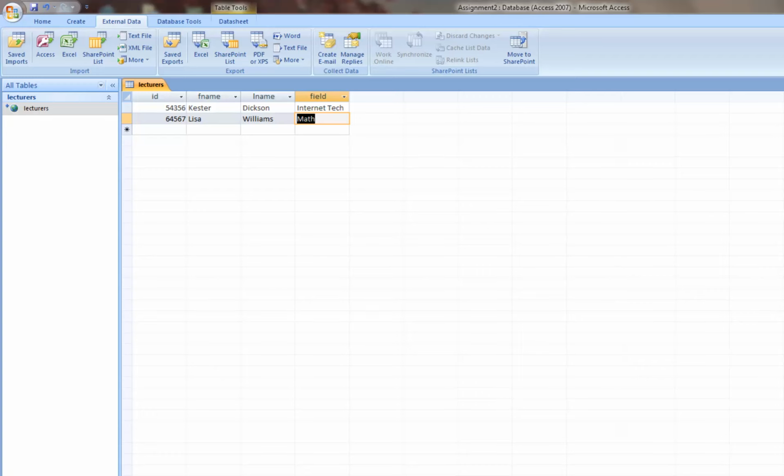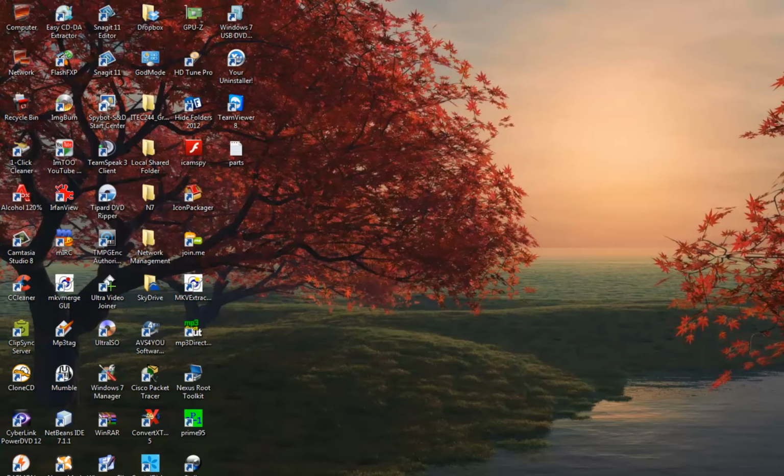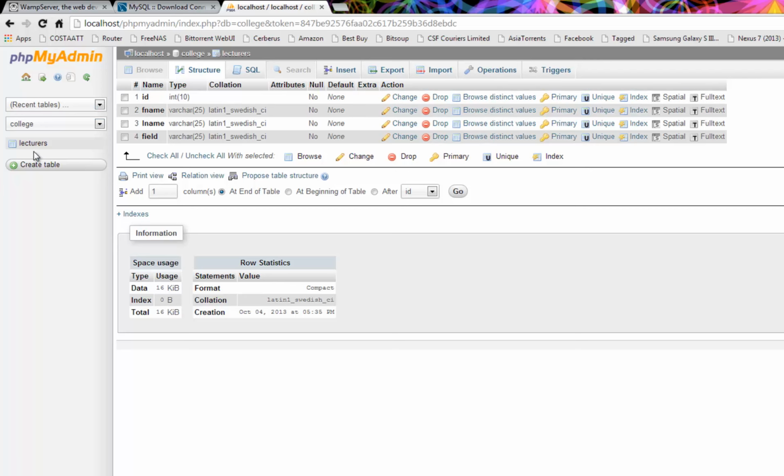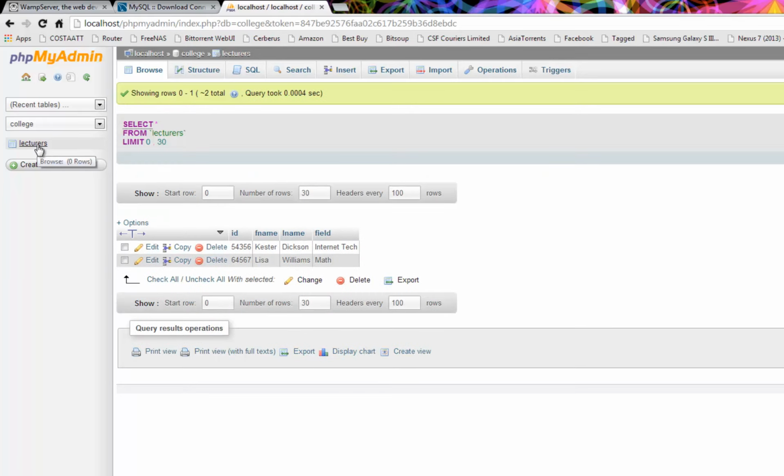So now we're just going to verify that the information was saved to the SQL database itself. So we're going to minimize this, head back into our phpMyAdmin page. We're going to click on the table lecturers, and here we can see the information that we inputted in Access 2007 has indeed been saved on the MySQL database itself. Alright, so that's just a simple way to save data from Access 2007 in your MySQL database.